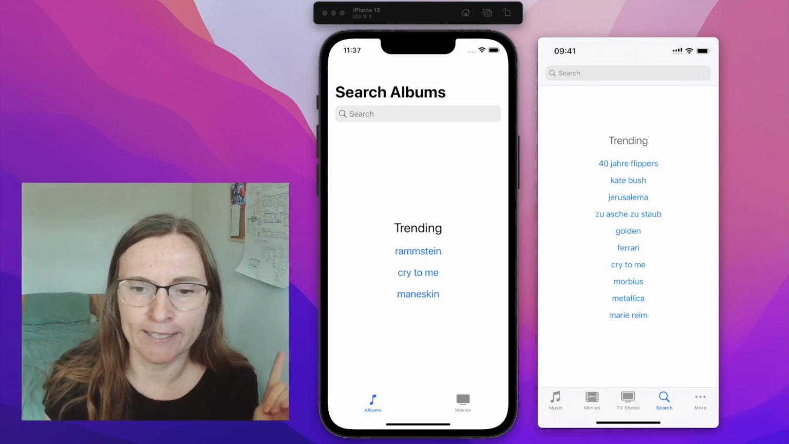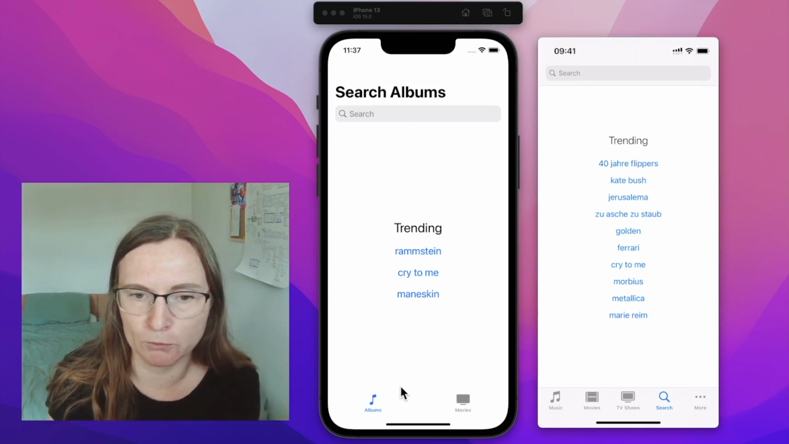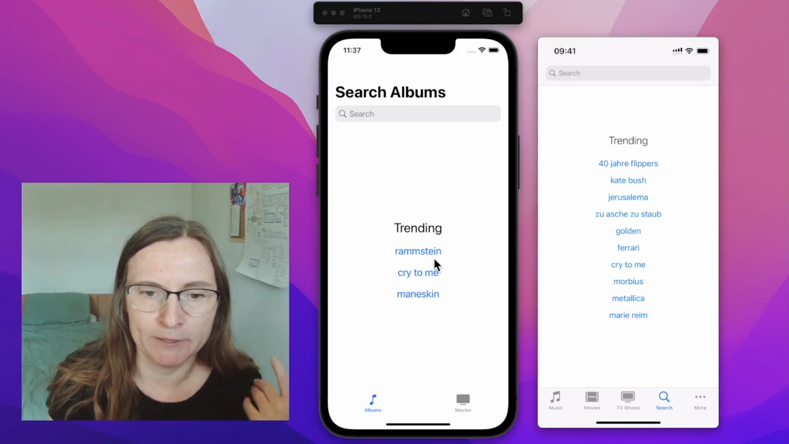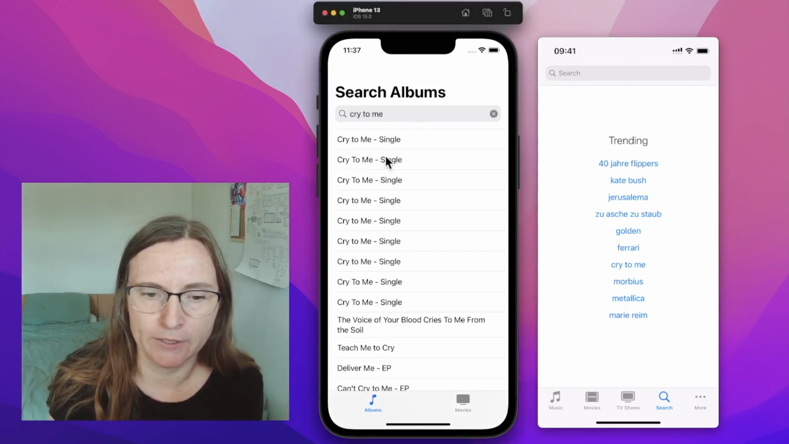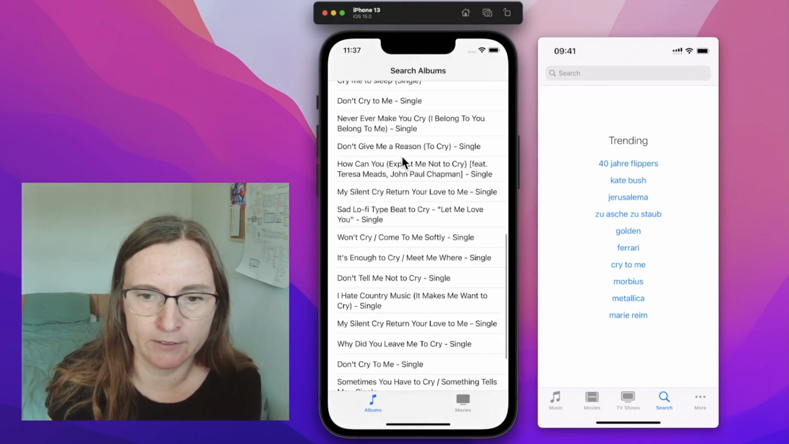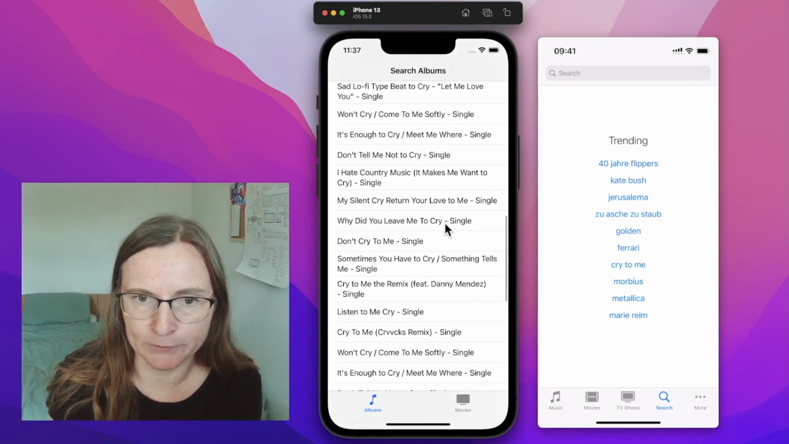And what I have so far, you can see on the left, I have here two tabs where I can search either for albums or movies. If I tap here on one of these suggestions, these are buttons, it will use this for the search term. And search, we have here this nice infinite scrolling list.